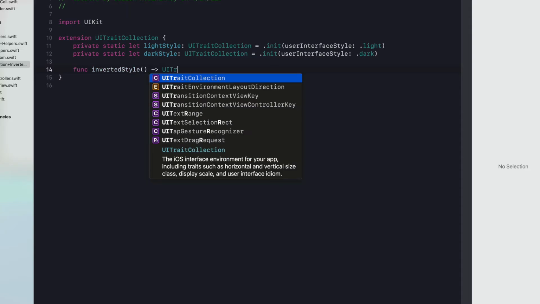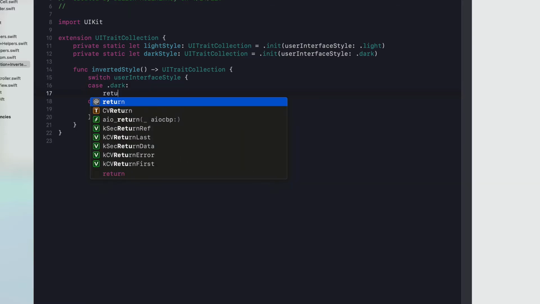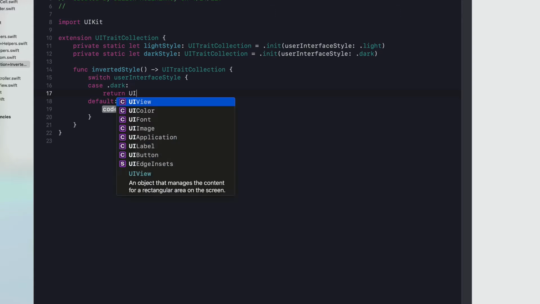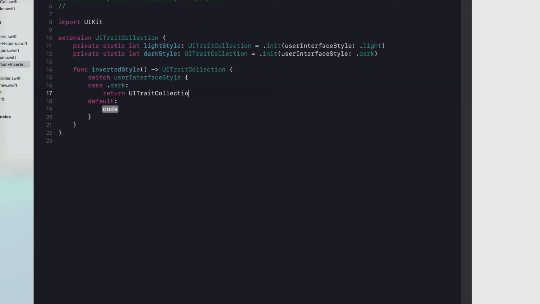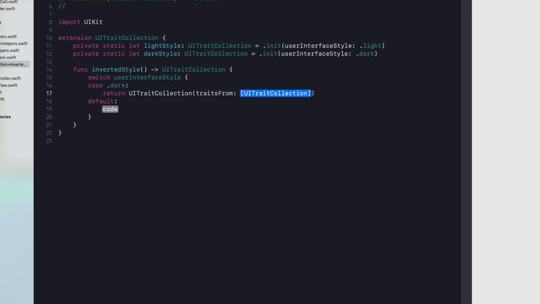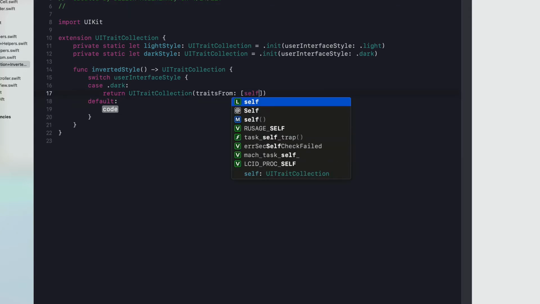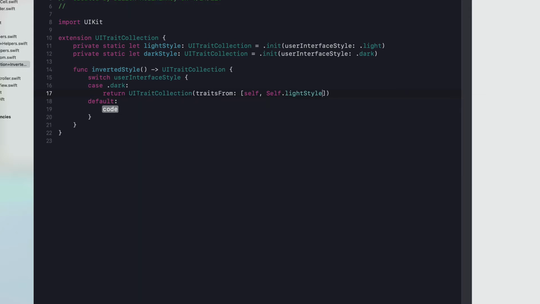which returns UI trait collection. We're going to switch on the current user interface style. And if it is dark, we're going to return a new UI trait collection from using this initializer called traits from, which is really convenient. So we're going to pass in self and we're going to pass in the light style.